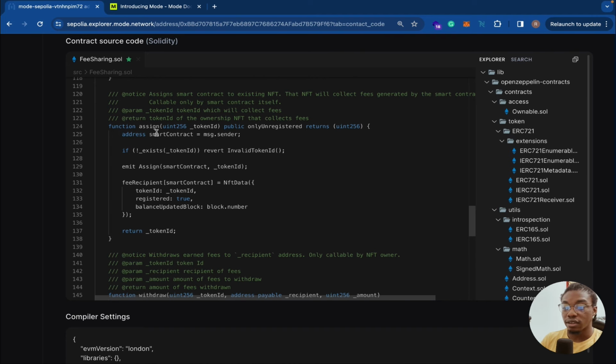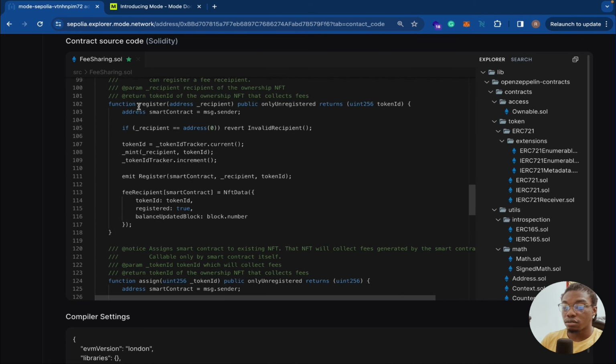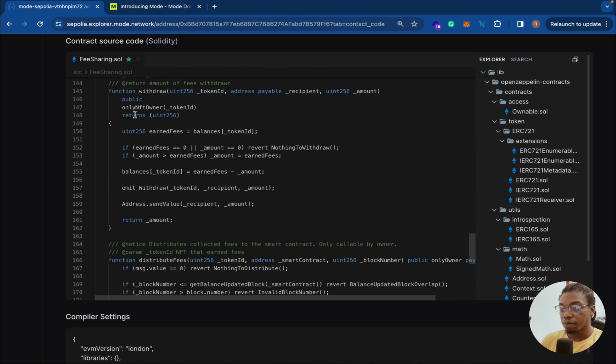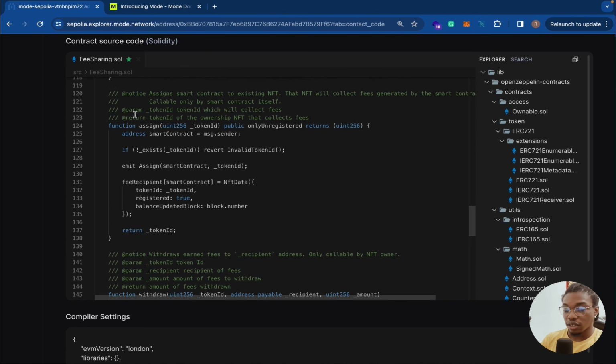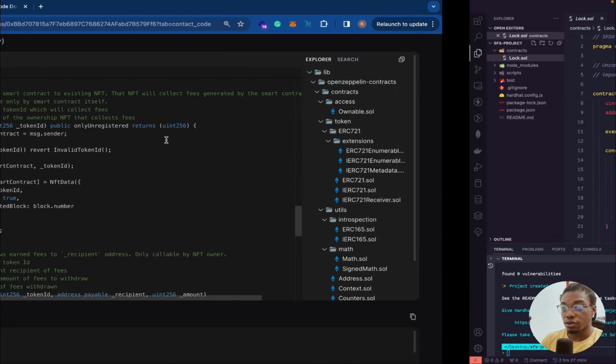And then lastly, this assign function does not mint an NFT. If you don't have an NFT, or you don't have an NFT token ID, you should try registering your smart contract instead of assigning it. So now that we have seen what the assign function is all about, let's go back to our code and implement it.